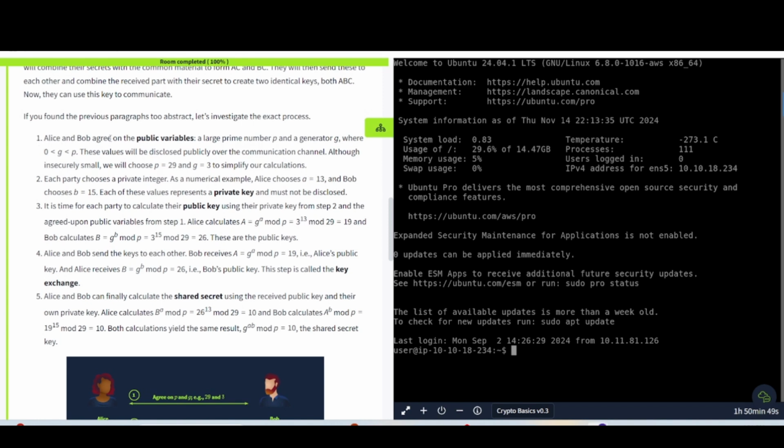One, Alice and Bob agree on the public variables, a large prime number, P, and a generator, G, where 0 is less than G, which is less than P. These values will be disclosed publicly over the communication channel, although insecurely small. We'll choose P equals 29 and G equals 3 to simplify our calculations. Two, each party chooses a private integer. As a numerical example, Alice chooses A equals 13 and Bob chooses B equals 15. Each of these values represents a private key and must not be disclosed.